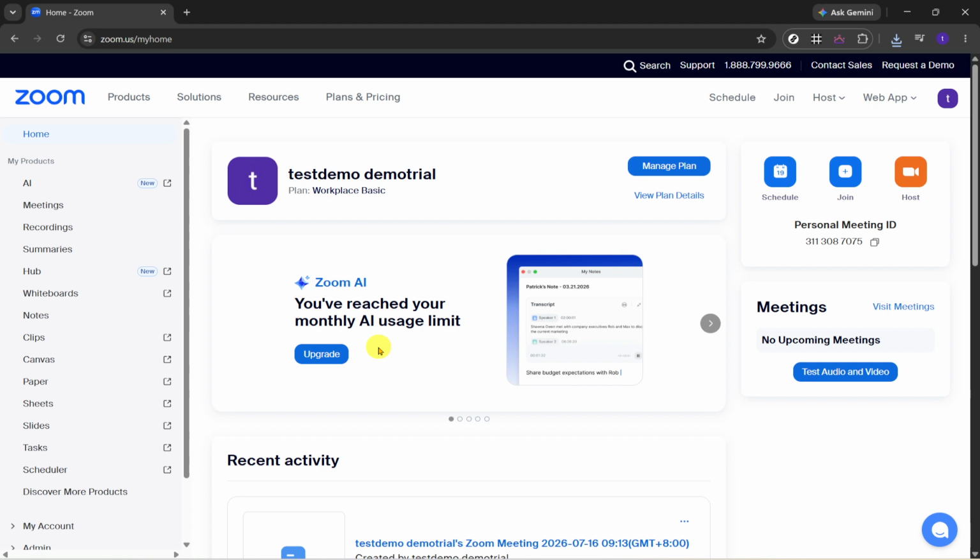To begin, go to the Zoom homepage in your web browser. Make sure you're signed in to the correct account before continuing, since these settings are managed from your account dashboard rather than inside an active meeting. Once you're on the Zoom homepage, look to the left-hand navigation area and click My Account. This will take you into the main account management section, where you can adjust personal and meeting-related settings.